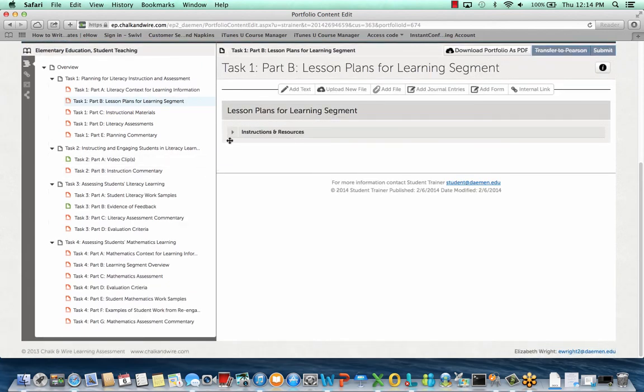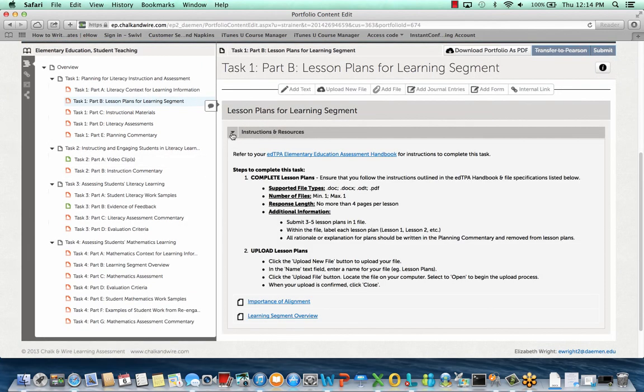Open Instructions and Resources. You have already reviewed this section prior to completing your task, so you knew that this task required one file and that a Word doc was one of the supported files. Choose Add File.